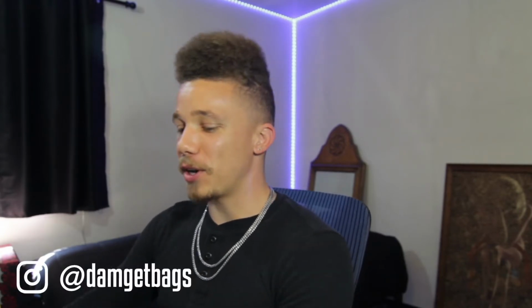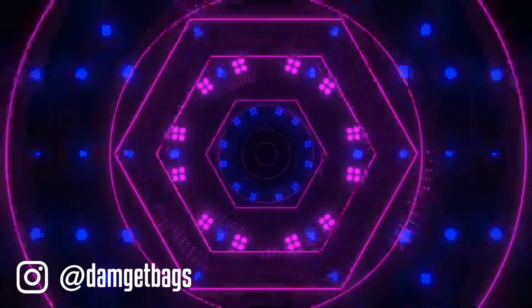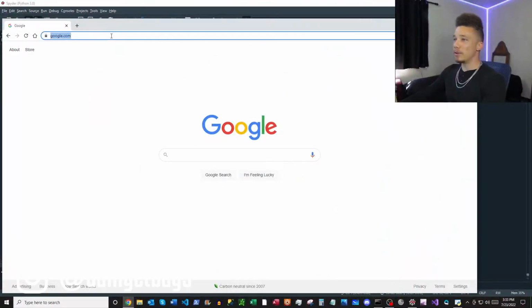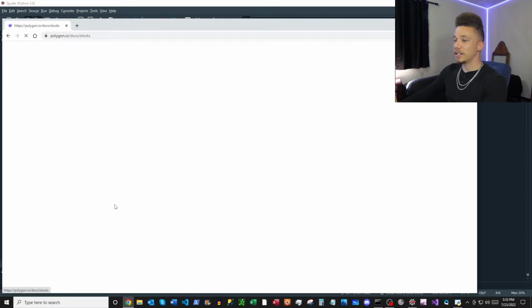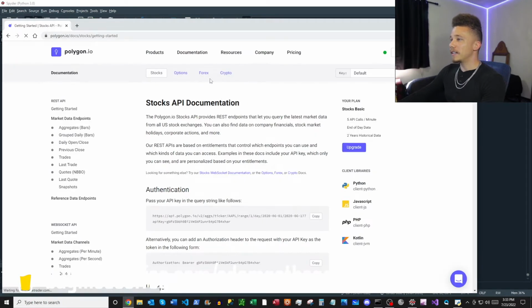Okay, so first thing we want to do is pop over to our trusty Google, and then we want to Google search Polygon API docs. Scroll down, here's our documentation, and this is going to be very helpful. We're going to click over into our client library for Python, and that's going to open up our GitHub.